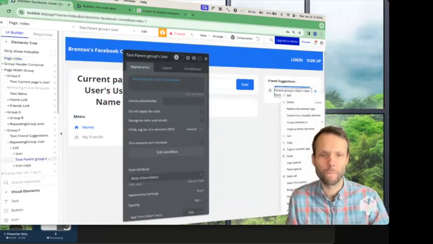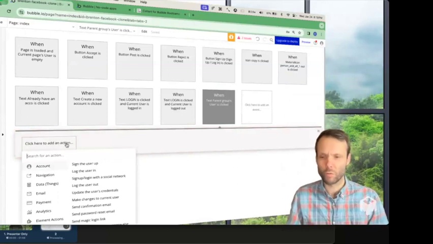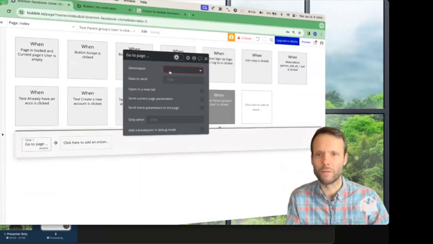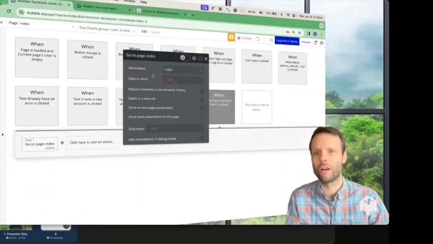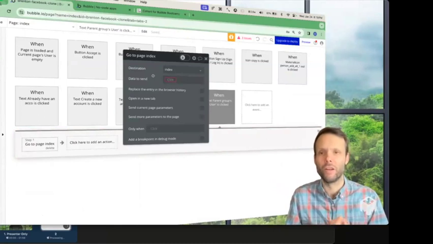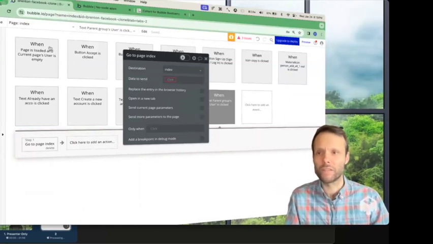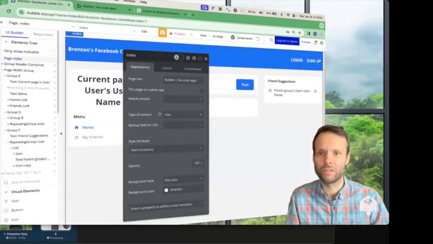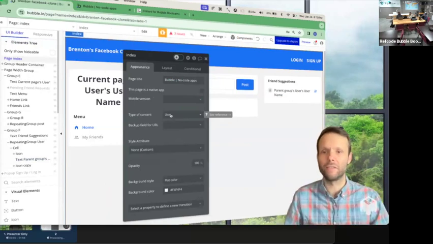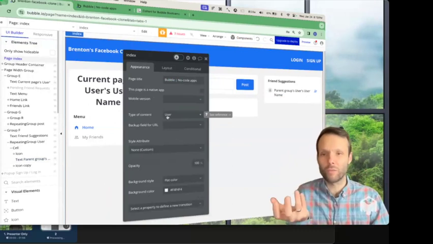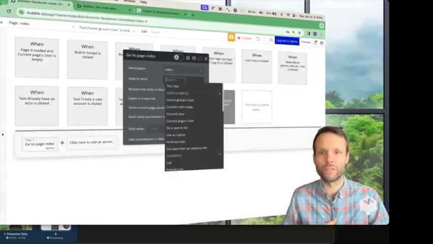So in this workflow, what we want to do is go to a page. And really what we're doing is going to the page we're already on. So we're not actually changing the page, but this go to page gives us this field, data to send. And this data to send is this page's type of content. So type of content is user, and we're going to send some data to this page's type of content. In other words, we're going to send a user to the page, and then the page will be whatever user we send.